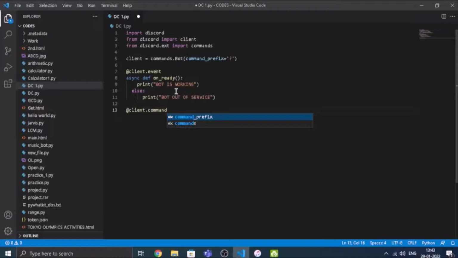Command brackets, async def. In the sense that when someone sends this message, what will be sent to us. ctx, and get to the next line. Sorry, I forgot the colon up here. Now type await ctx.send. We can say hi as the reply.